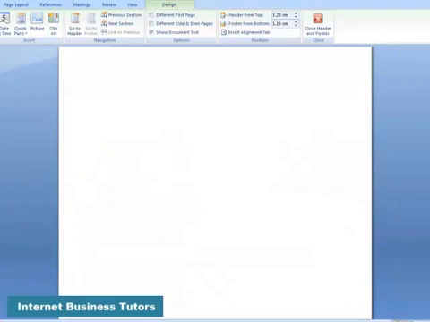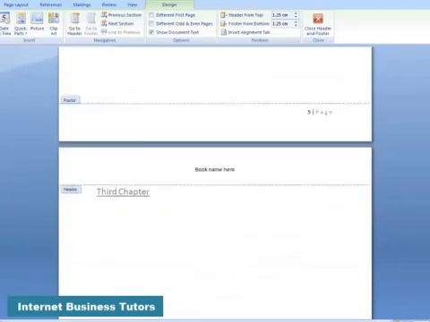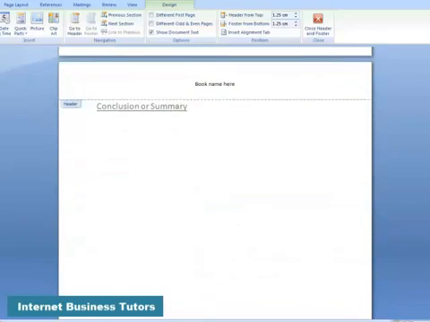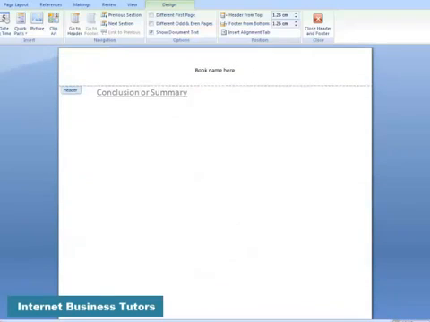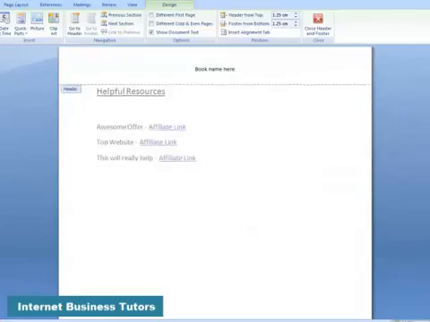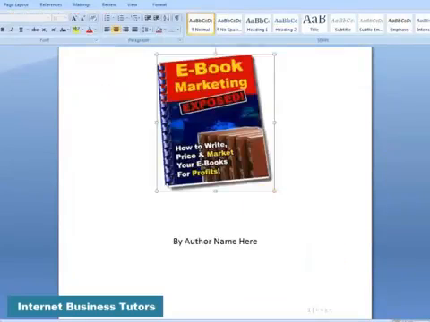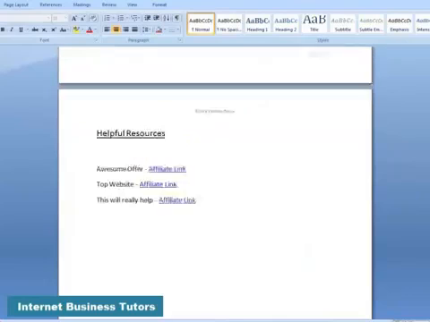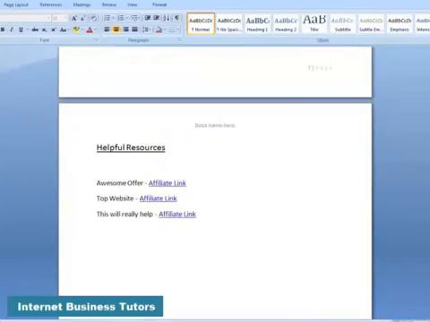So then you've got to put the second chapter, the third chapter, and then the conclusion at the end, or the summary of the techniques or whatever you taught them how to do. And then at the end, and here's a really crucial thing, some helpful resources. Now, the helpful resources will largely be affiliate links, okay? So helpful resources will be offers and websites and things that will really help them to get what they want. So again, the thing to do is to come down here and put your affiliate links here. Now, this is good because it makes you more money.